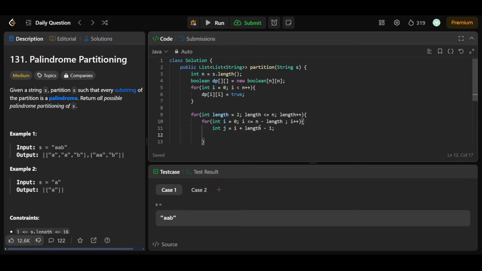Okay, and then what I'll be doing is I'll be setting my dp array on the basis of that. Now if s.charAt(i) is equal to s.charAt(j), this condition should be true because we need to have the same character. And also if my length is equal to 2, then it is also a palindrome.